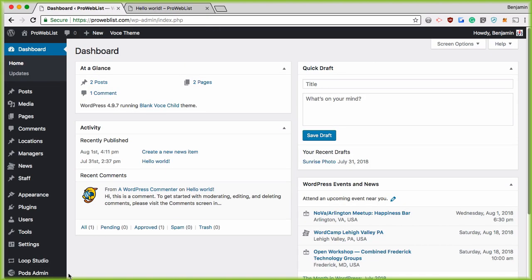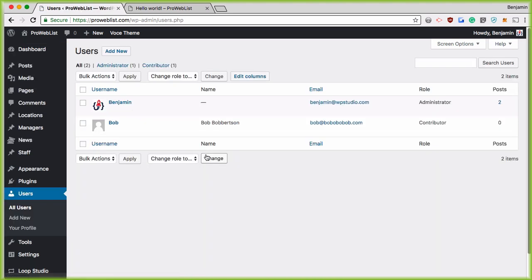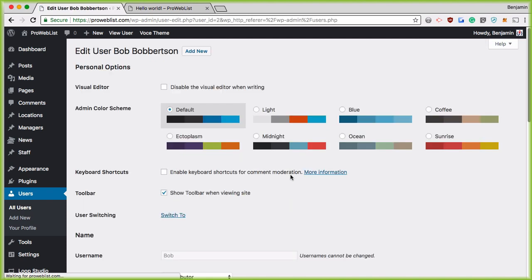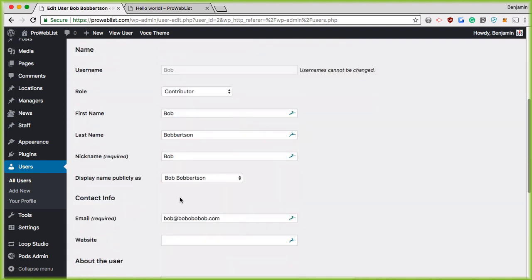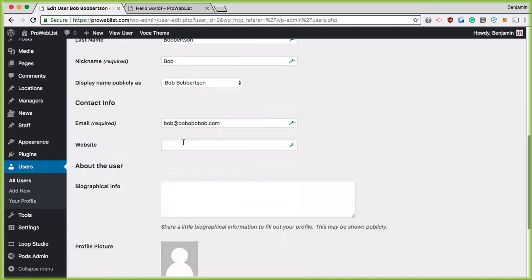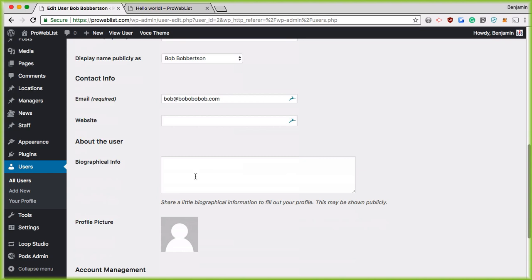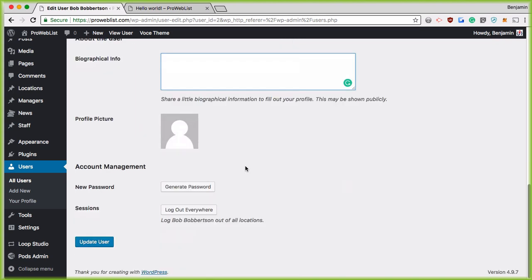So let me talk about where we're coming from. If we take a look at this area, our users, I went ahead earlier today and created another fake user who's going to be a contributor. We'll be able to switch back and forth and see what's going on. Now, like any WordPress user account, there are a number of fields that already come with WordPress. It's everything from their first name, their last name, their nickname. Sure, we've got an email and a website field, and then we've got some biographical information.